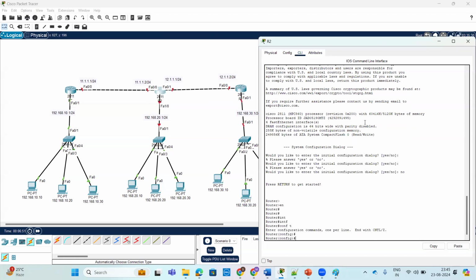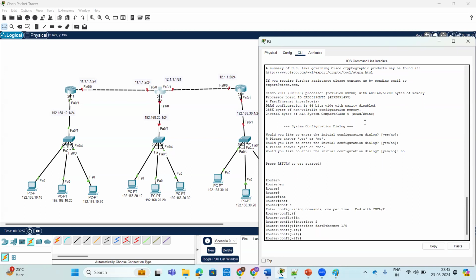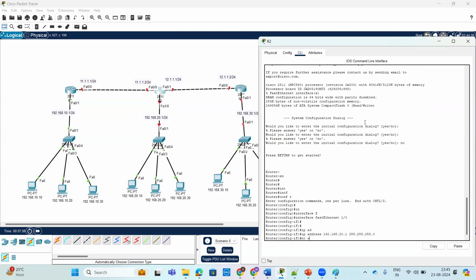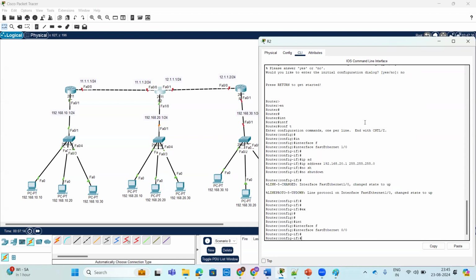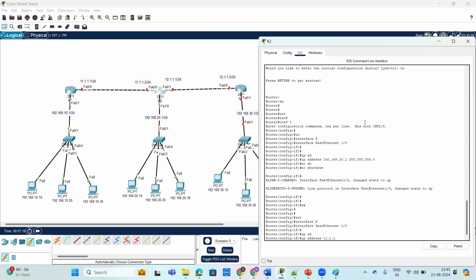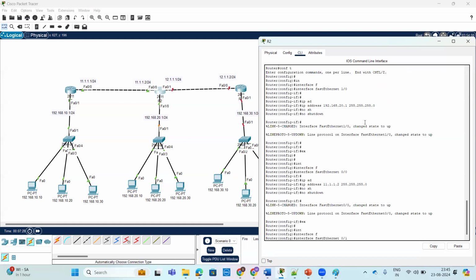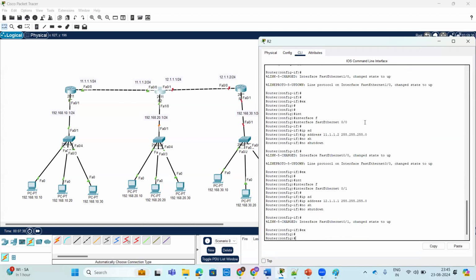So before that, configuration terminal, interface FastEthernet. First we'll configure the LAN interface FastEthernet 1/0. IP address is here 192.168.20.1 and 255.255.255.0 and no shutdown. Exit from here and interface FastEthernet 0/0 and IP address is here 11.1.1.2 and subnet mask 255.255.255.0 and no shutdown and exit from here and interface FastEthernet 0/1 and IP address for that 12.1.1.1 and 255.255.255.0 and no shutdown and exit from here and done.